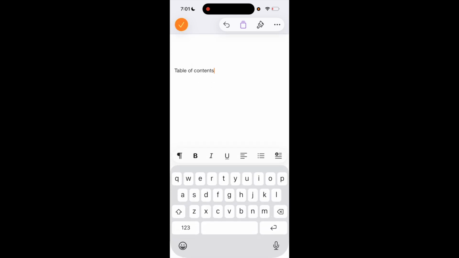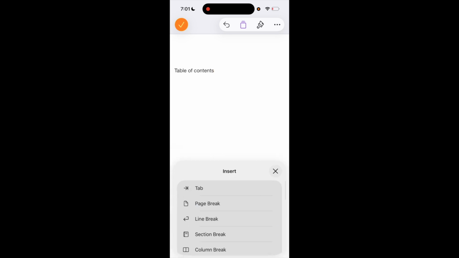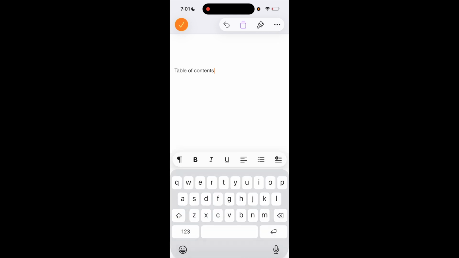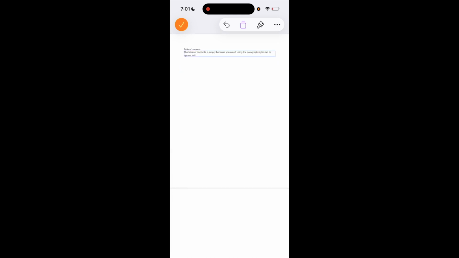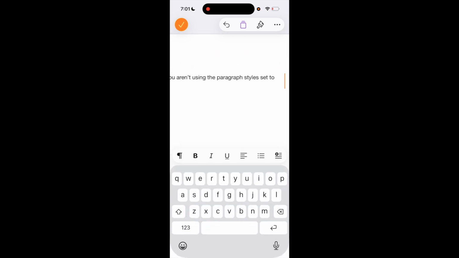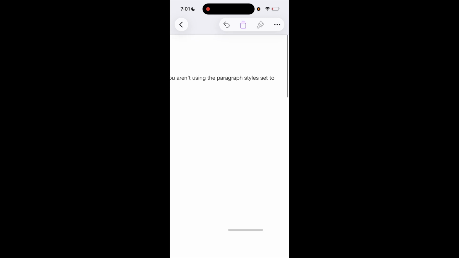Press on the page right here on this middle bar, go to the right hand side and press on the plus icon. Once you're on the insert page, scroll down to where it says table of contents at the bottom and then select that. So once you're here, you can go ahead and actually type in the table of contents that you want, and just basically fill it in from there. So pretty simple, pretty straightforward. That is how to add a table of contents to your page here on the Pages iPhone application.